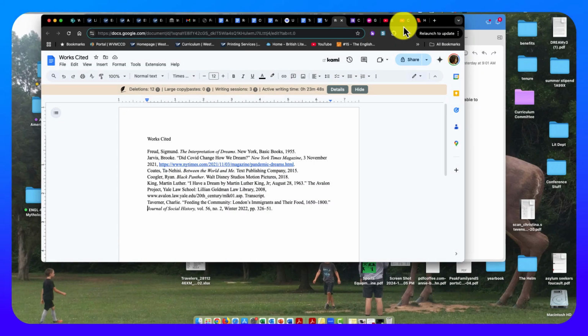Hi everyone, I just want to give you a brief tutorial on how to format your Works Cited page in the MLA style. So here I have a list of my sources. They're all written in MLA style: last name, first name, period, title of the book in italics, title of the article in quotes, title of the magazine in italics, date, and sometimes the website.